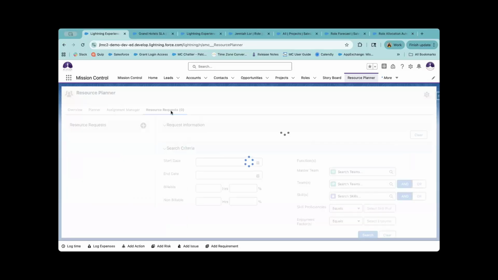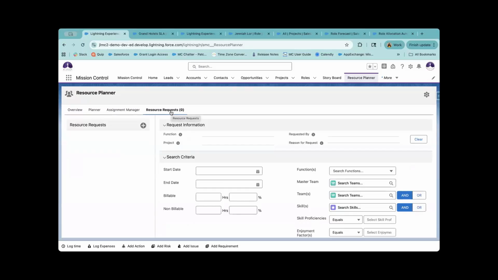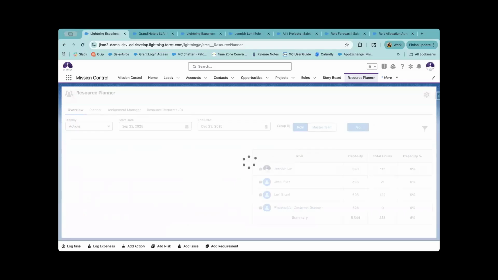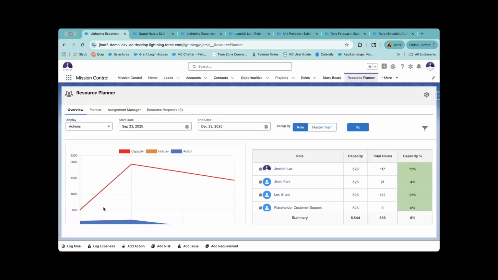The resource request tab is going to give resource managers the ability to view resource requests, search for potential resources, and assign them to a project. When you take a look at the resource overview, in this case we'll be looking at the settings and how this gets determined. As we take a look at our display settings at the top here, you're able to see the options available to us: your start and end dates, what type of group you're going to group this by, and once you've predetermined that information, you can select update or go and the information will update itself.